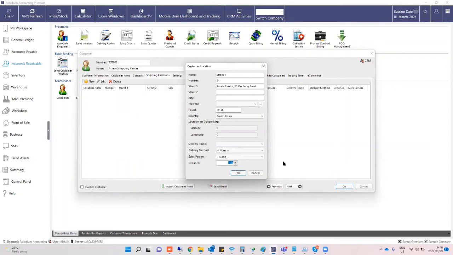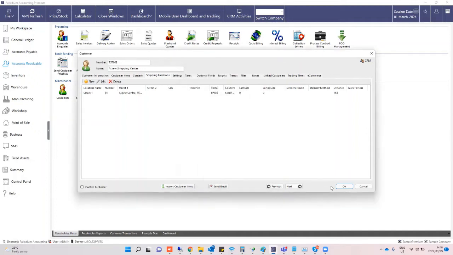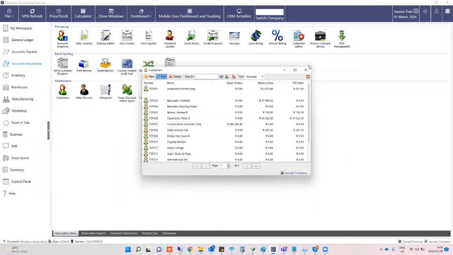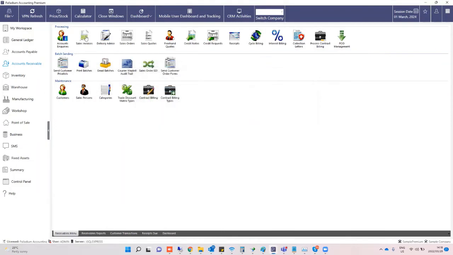And the distance is, let's say, 153. Click on OK, and we'll click on OK. So now we come here into an invoice. Sorry, apologies on that. So now we have our customer set up with a delivery of distance, and now we can continue.